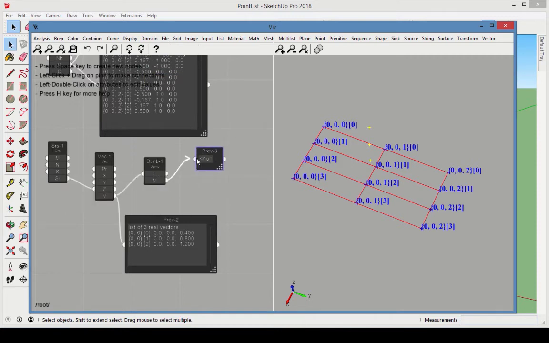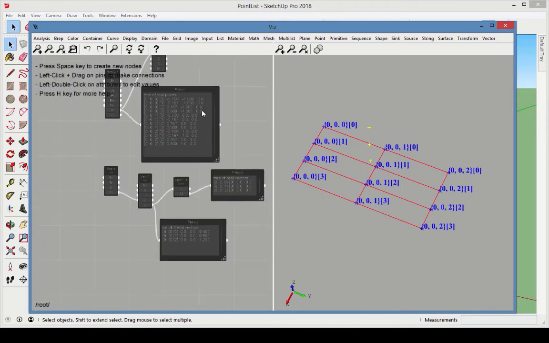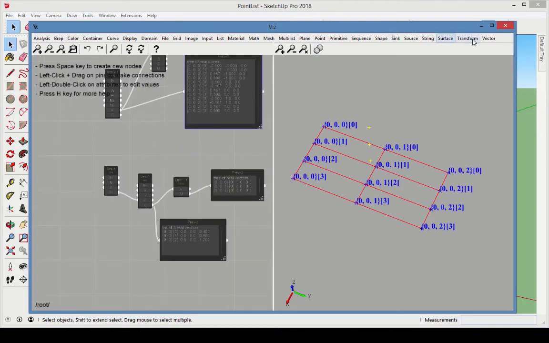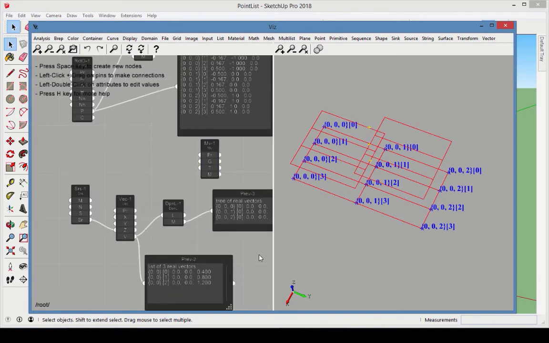Now the translation vector list is two-dimensional. There are non-zero numbers in the last element of the paths. This matches the two-dimensionality of the list of points. Now we can move the points using the translation vectors. Add a move node and connect the points output as the geometry to move. Connect the deepened multilist as the move vectors.